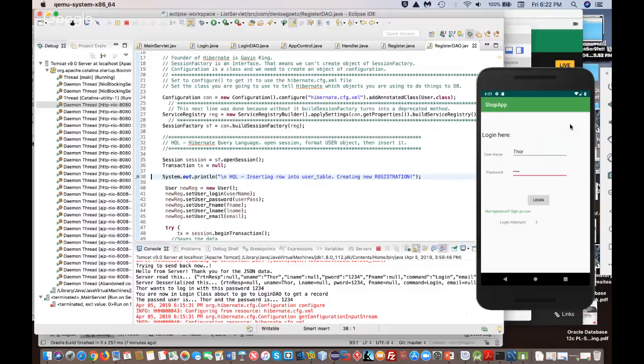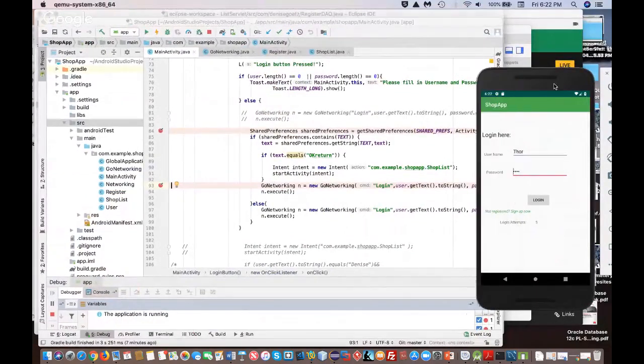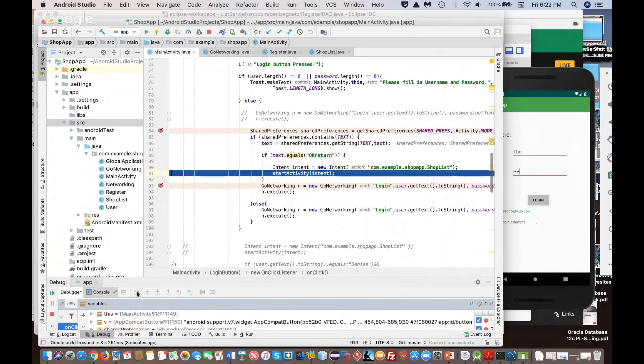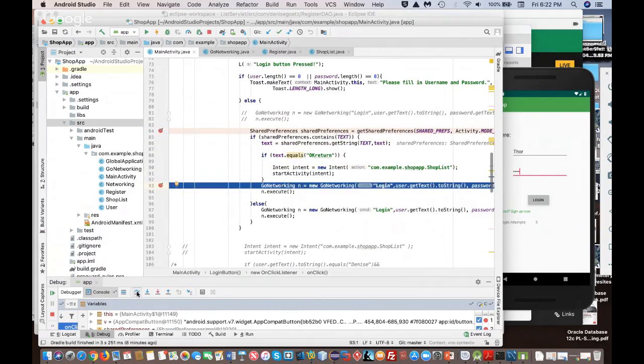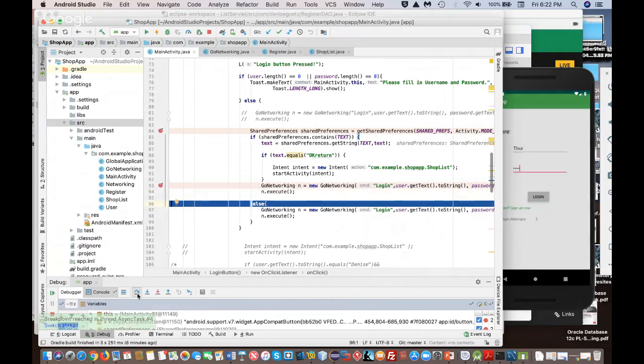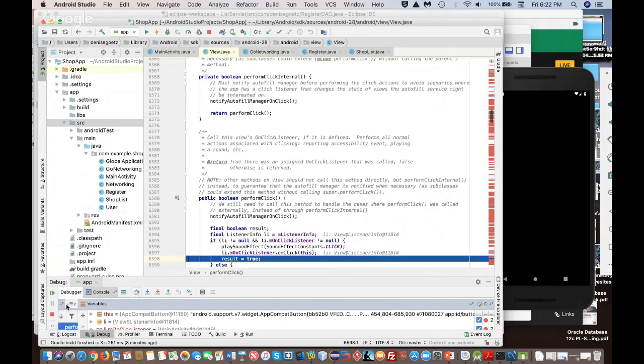So let's look at this. Now the debugger in Android has not been very happy, so let's see if it'll work for me right now. I'm just going to use Thor, and his password's already loaded up. I'll click it. Oh, it's going to work for me. So this is just going through shared preferences. Okay, so it went in through here. Thor's already logged in. Just going to let it run.